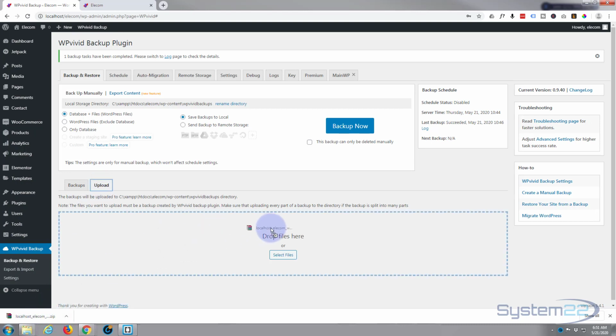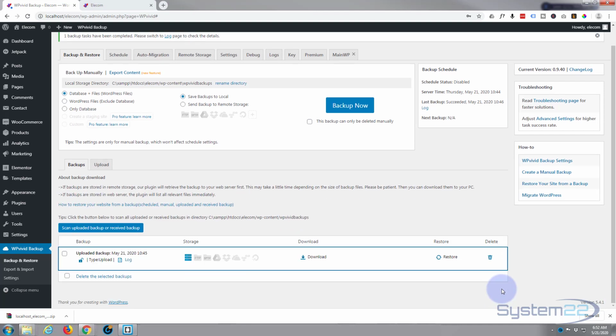And simply drag the backup file here or browse to it with the select files button. There it is just below. Hit that upload button and it'll give you a percentage count on the right hand side. There we go, we're at 100% now. And as you can see, it's appeared in our backup list here, and it's even titled it uploaded backup.